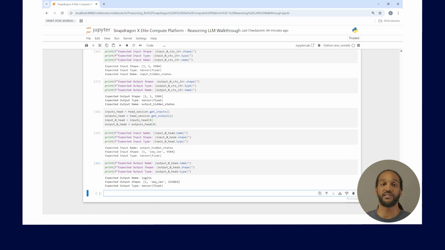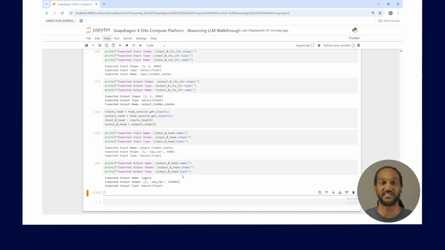Okay, so at this point, we've ensured that we were in the correct environment. We've done all of our imports. We've handled all of our plumbing. And now we see that we've instantiated our inference sessions, and we've inspected our different model graphs. Now we're into the next section, initialization.